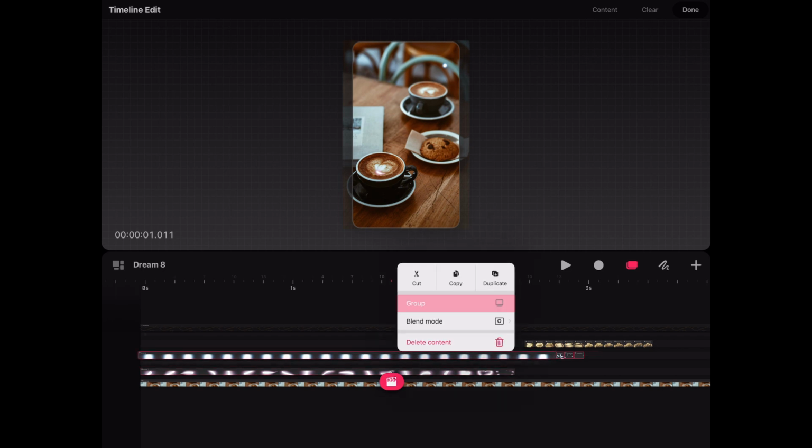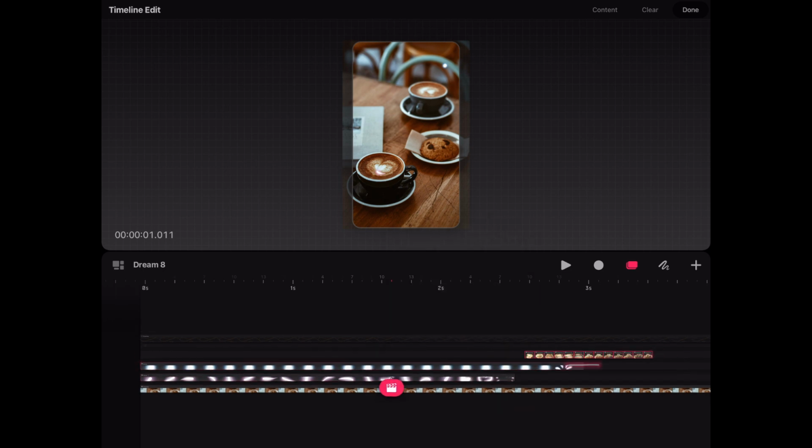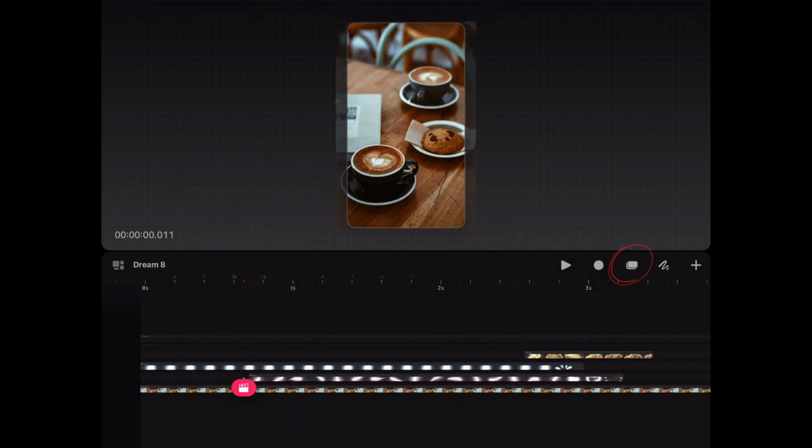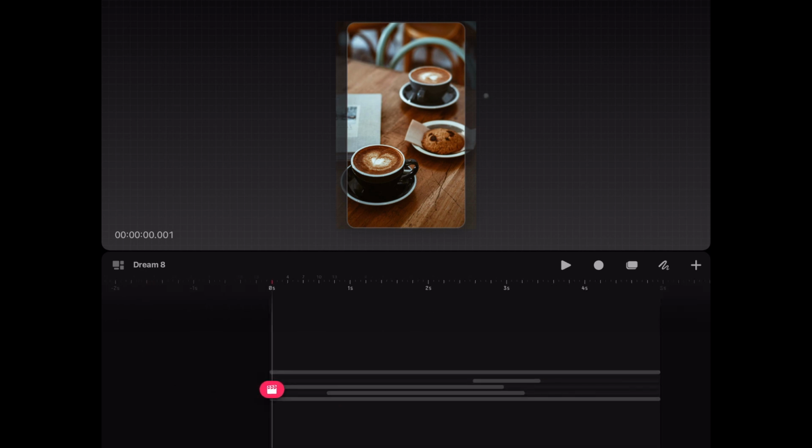Make sure to group all the individual frames by choosing the red box in the timeline and drawing a line over all the frames and long press to group them.